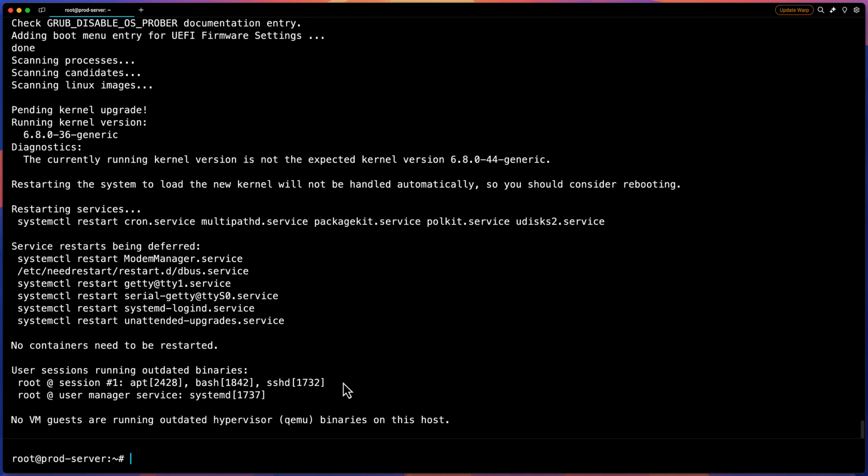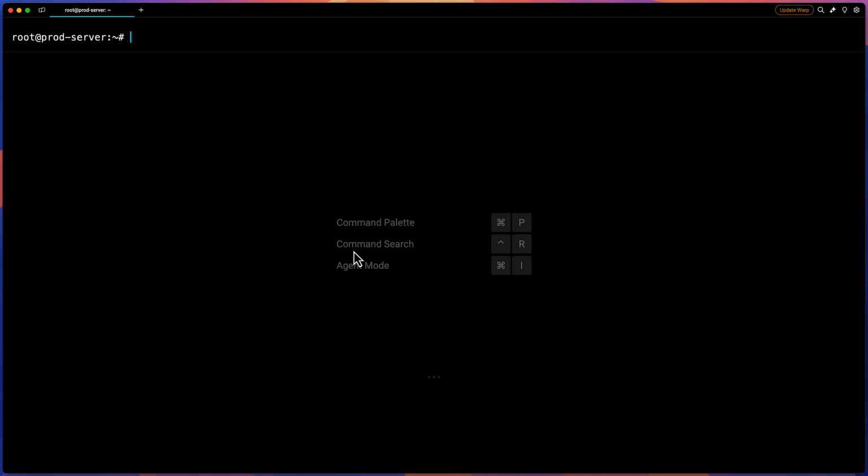Clear the screen by using the keyboard shortcut Command K if you're on a Mac, or type the clear command if you're on Linux, and if you're on Windows, type CLS and hit enter.